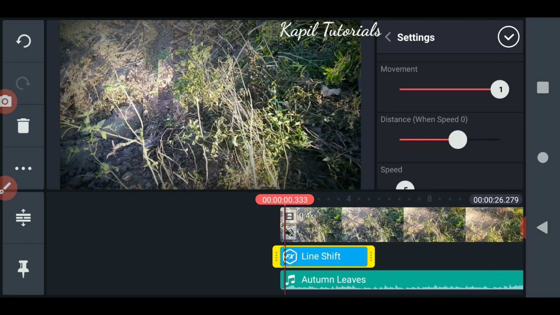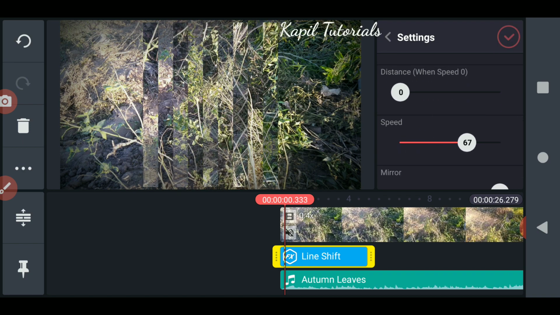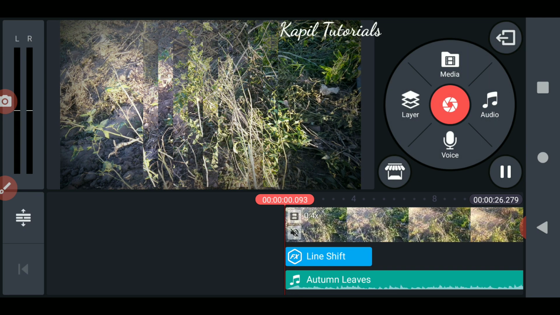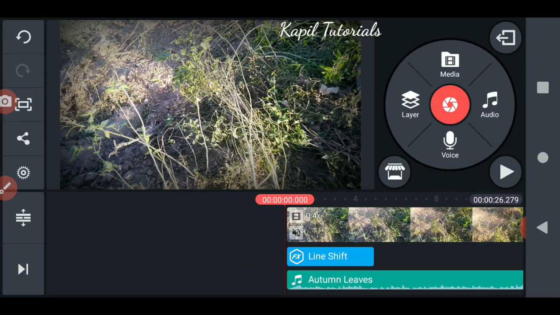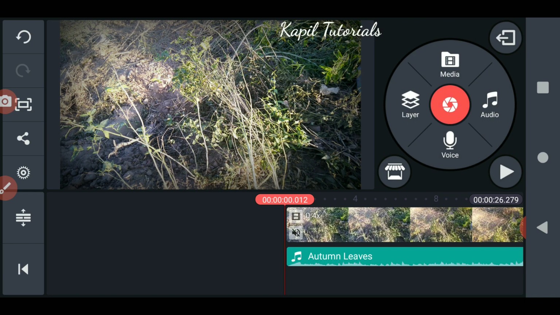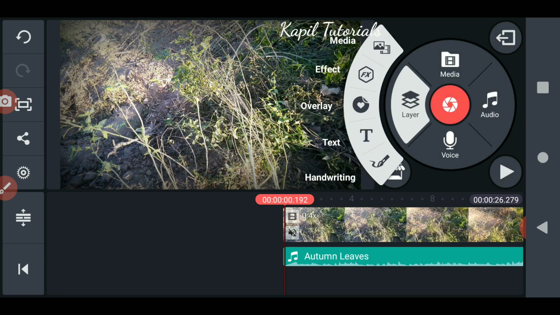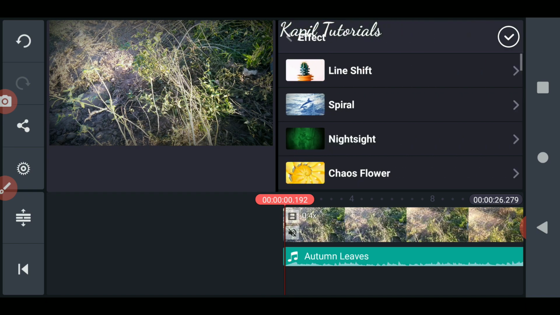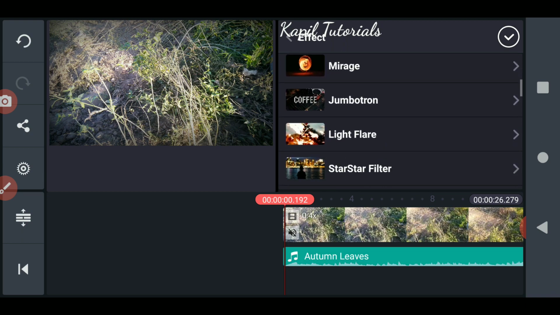Distance, speed. Let's see. So you can use this effect. Some other effect we'll try. You can see many effects are there.